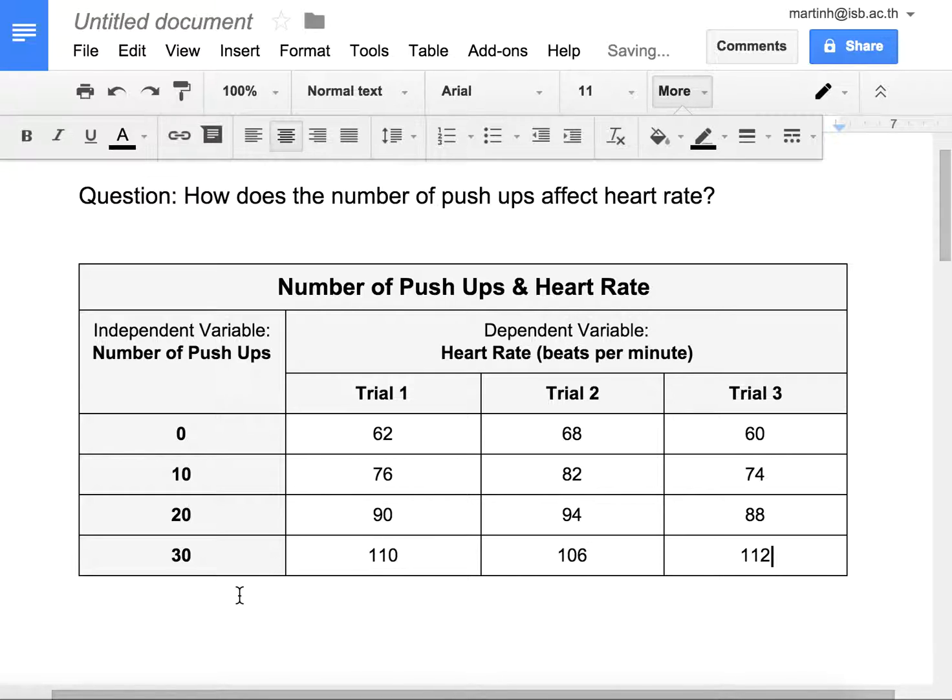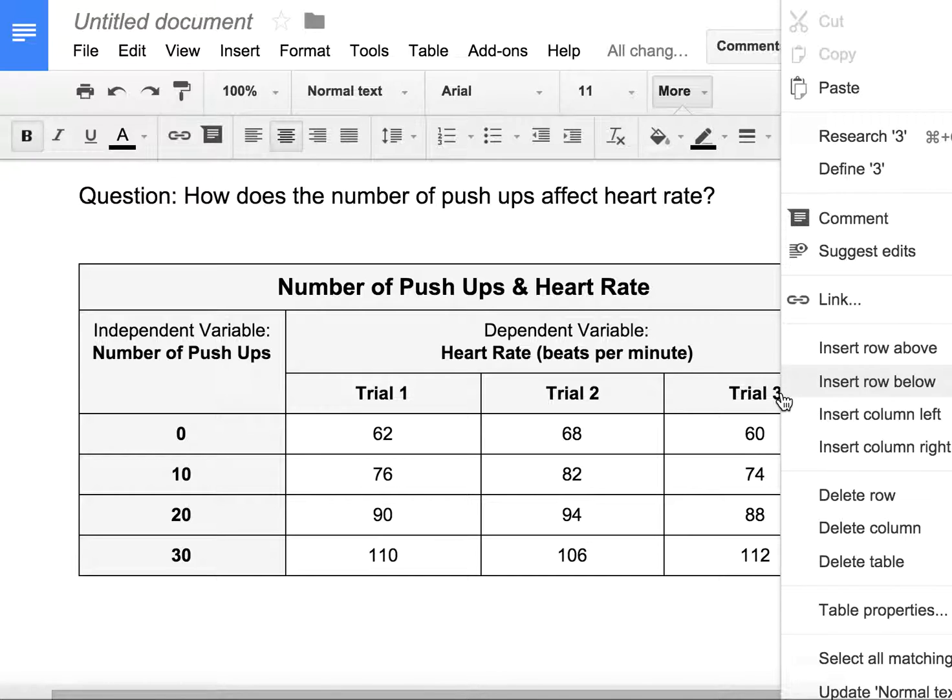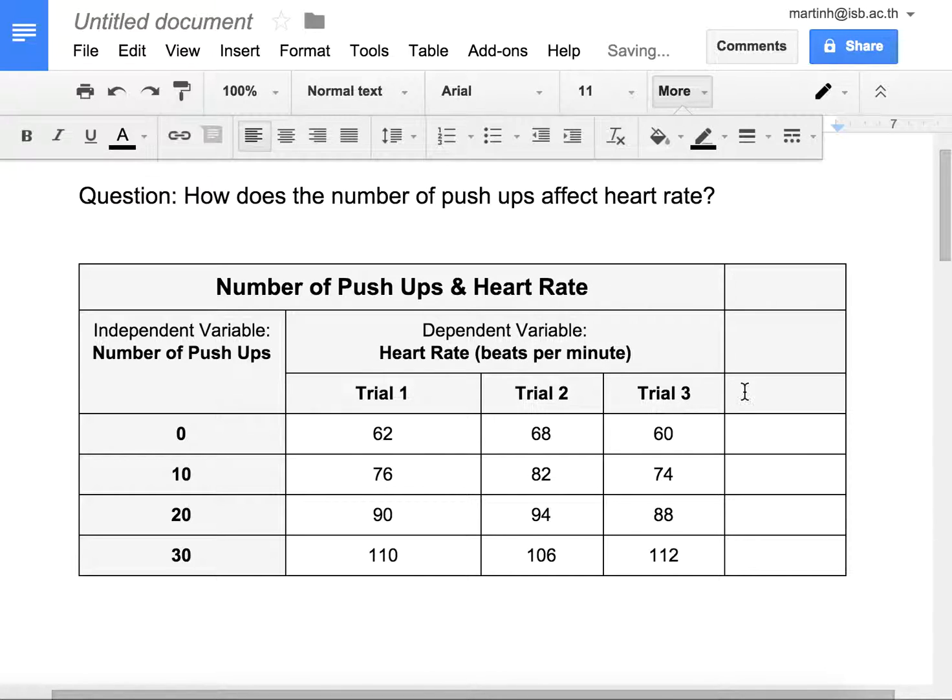Now, what you'll see is a pretty complete table there that has the independent variable on the left and the dependent variable on the right. So now what I need to do is add one more thing to this table, which you don't see yet, but it's going to be for calculating the averages. And because that's part of the dependent variable and that's the trials, it's the average of these 3 trials, I'm going to add a column over here to the right, and there it is.